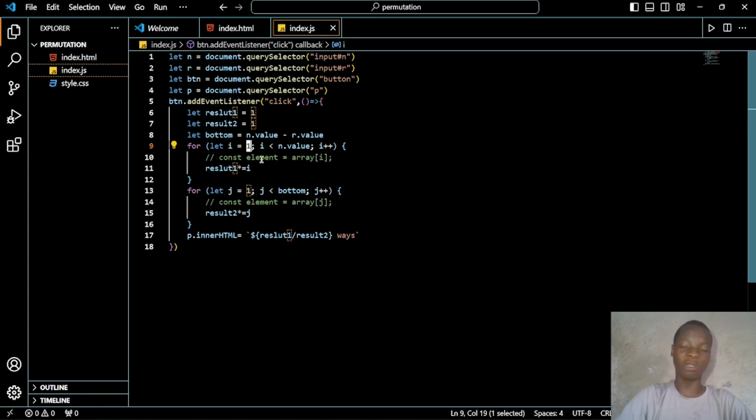Because when this I is equal to 1 now, it should go once. 1 times 1 is 1. I will now be equal to 2. I will go again, because that 2 is less than the end value, that 2 is less than 4. So it will go again. 2 times 1 is 2. So the result 1 is now 2. So now go again, 3 is still less than 4. Yes, go. 3 times 2 is 6.